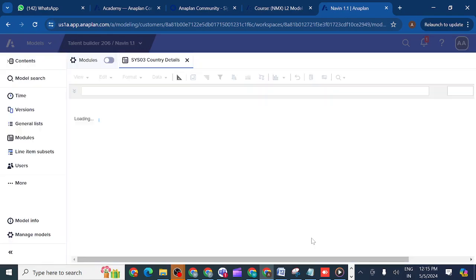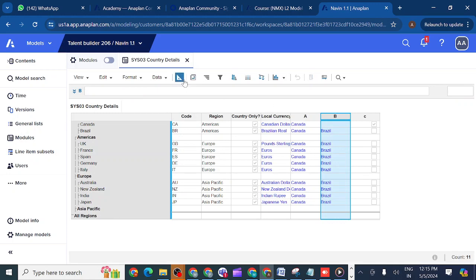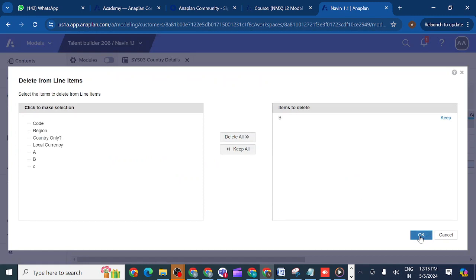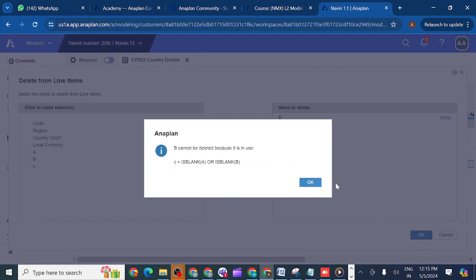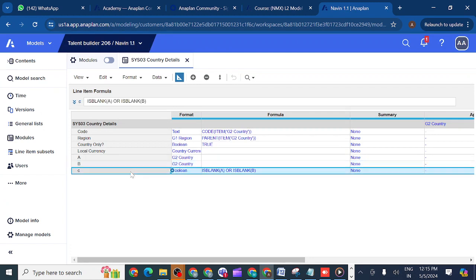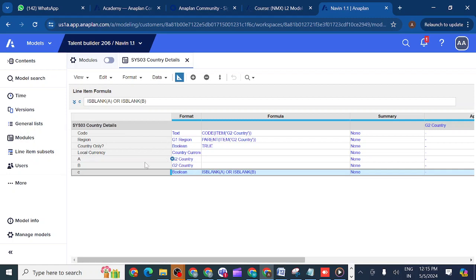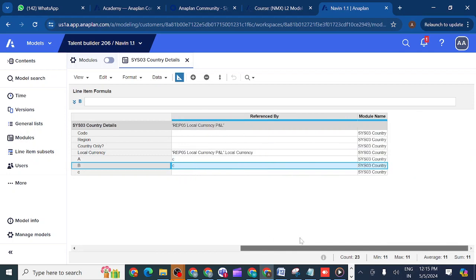These things you will get only by practicing, not only by listening. I will delete this one simply. Already we are using some function here, that is the reason it is not getting deleted. Whenever you want to delete any formula or line item, we should check whether we are referring to it somewhere or not. In real time, check whether this line item is used anywhere. We need to check the referenced by column. This is a major thing.